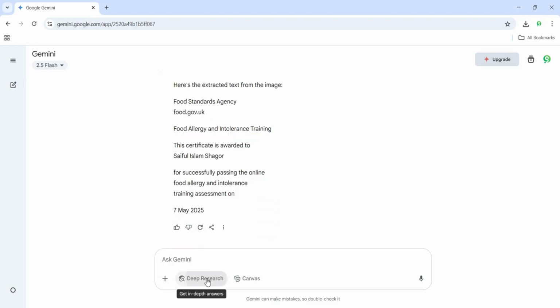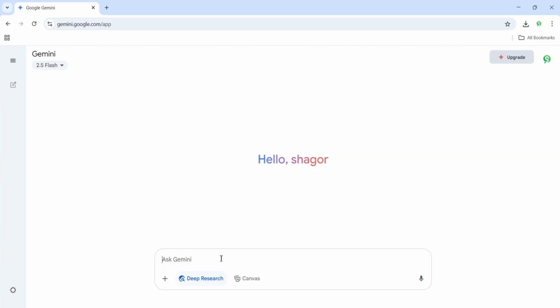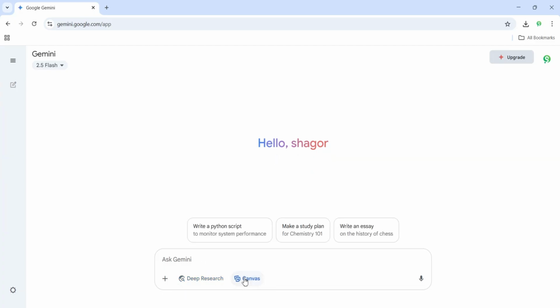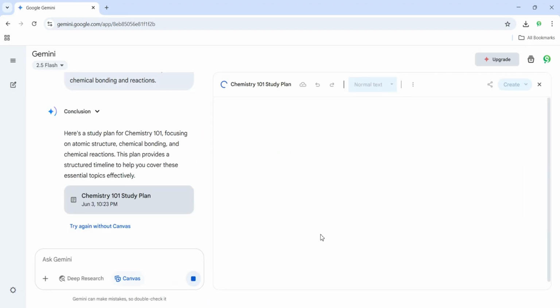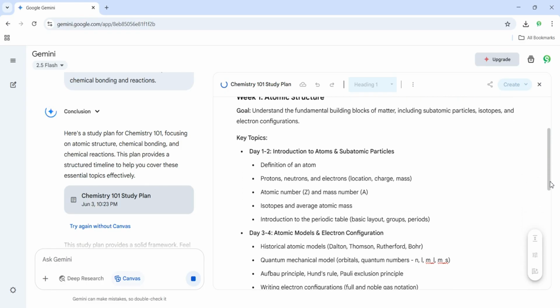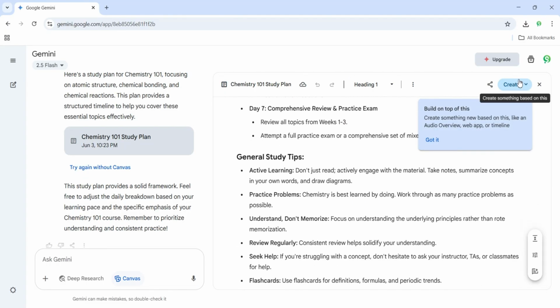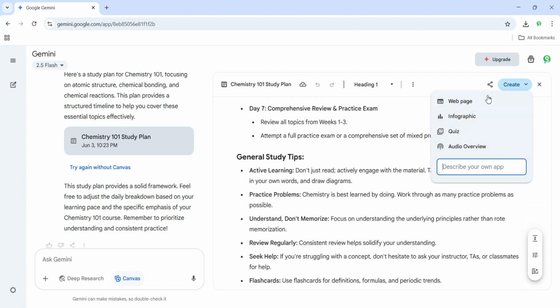Now the next button is Deep Research. When we need an in-depth answer for any topic, we can use this button. Then there is the Canvas option. This option is used for creating something, either generating code, a game or something else. For example, if we click any option, you can see that it starts creating something for us. So this way, if you need to create something, you can use this Canvas option.